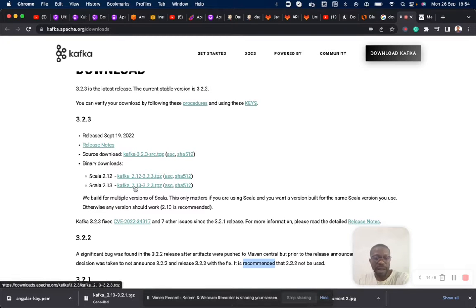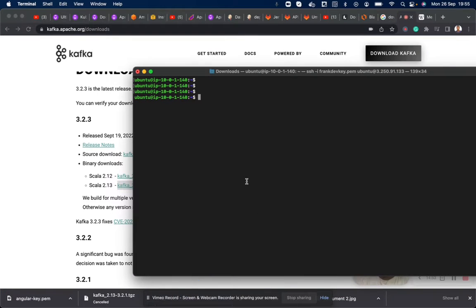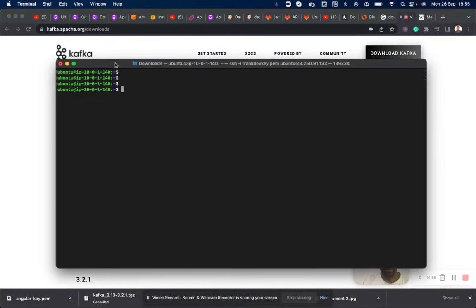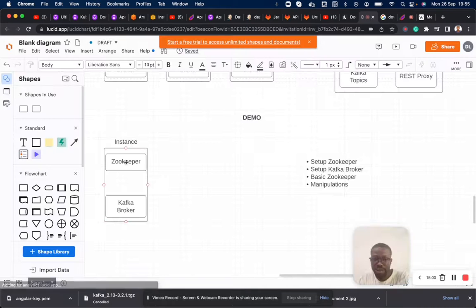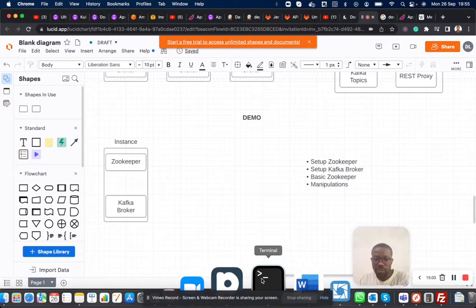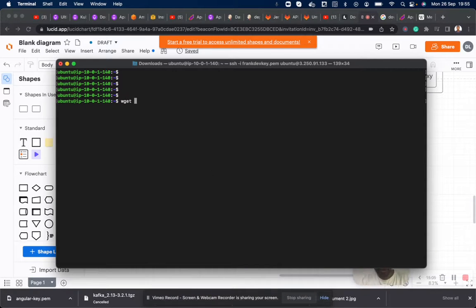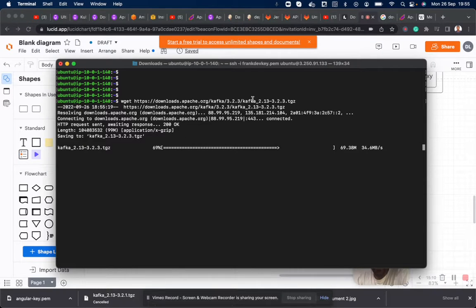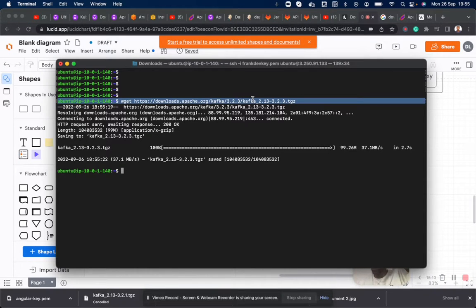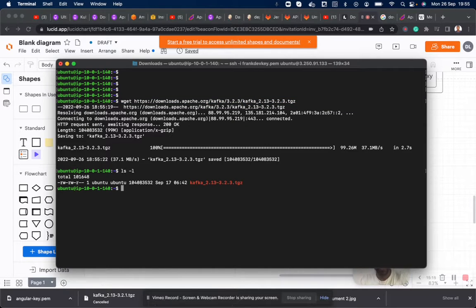So what I will be doing is grabbing the link to this download, which is a tar file. Then I'm going to hop onto my EC2 instance, which we have here from our diagram. I'll do wget and paste the link, and hit enter. It's going to download this from the Apache kafka.org website. If I do ls, I should see a tar file.